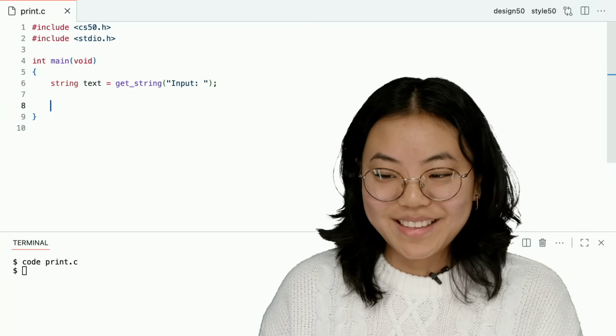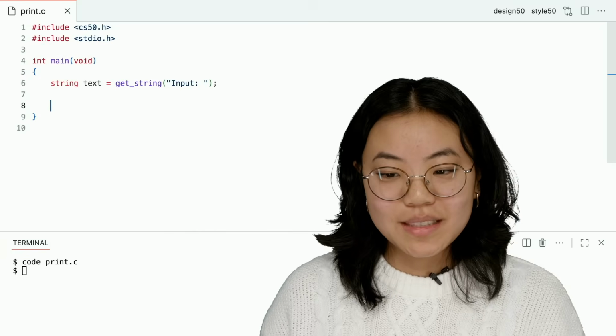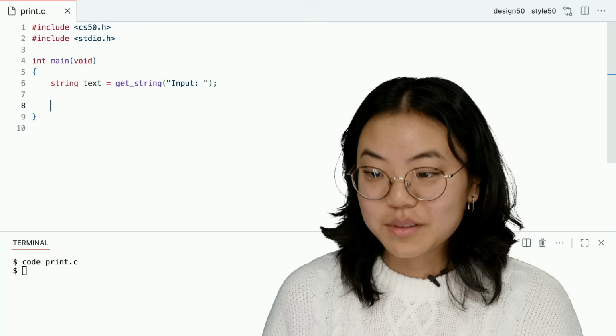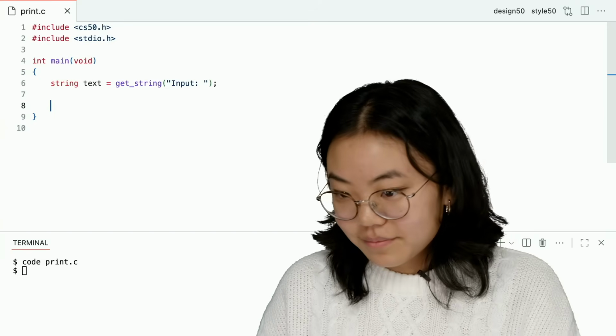A loop, yes, thank you. Okay, but what kind of loop? That's the question. So we could do a for loop, we could do a while loop. Okay, so people are saying for loop. Yeah, let's do a for loop.